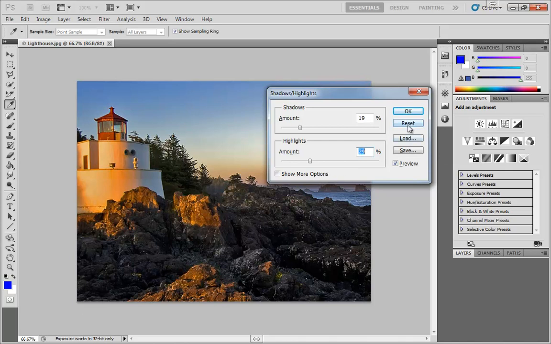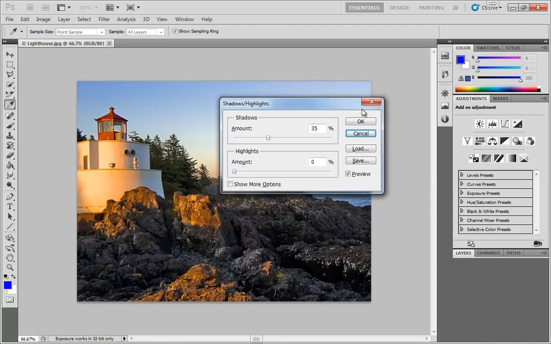If you hold down the Alt key, you can click on the cancel button and that will reset these settings to where they were previously. Of course, you can load and save individual settings if you like a particular setting. Now, that's pretty much all there is to it. Again, very, very straightforward operation, but that is going to wrap things up for this video.